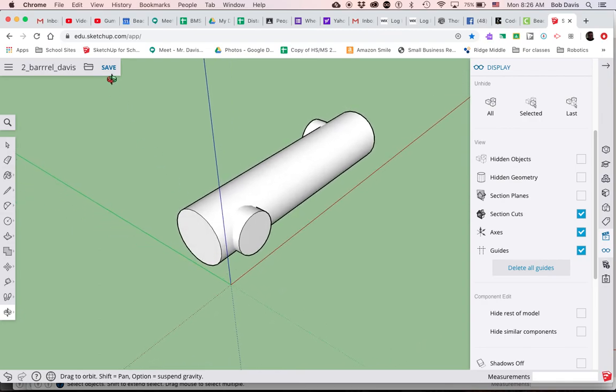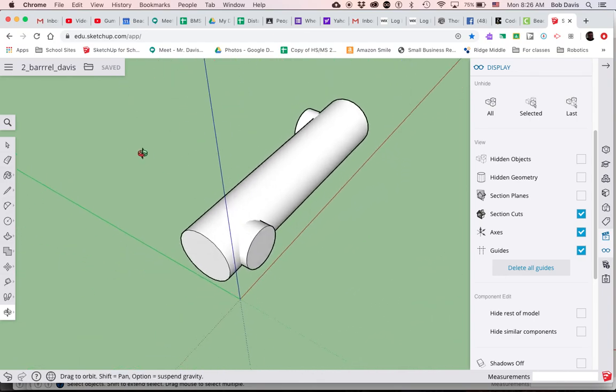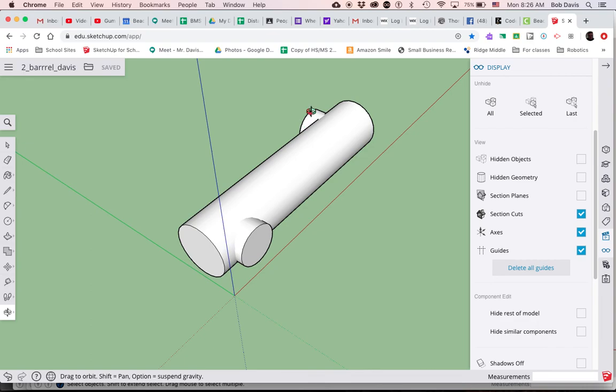Okay. I'm going to come up here, just hit the save button since you already named it. It'll just update the file for you. Then we need to make these turn into holes, and then we need to put the handles on the end. We'll go ahead and do that in the next video.